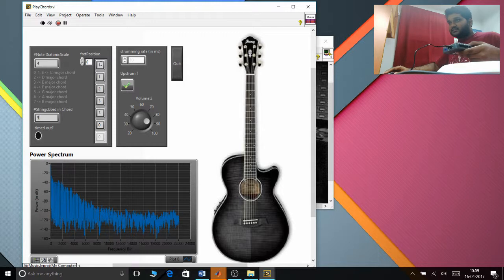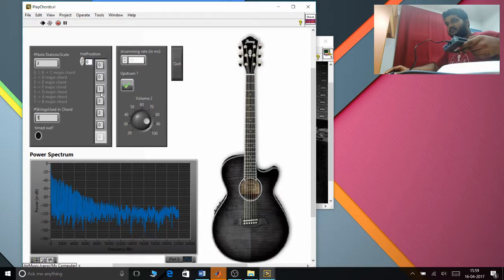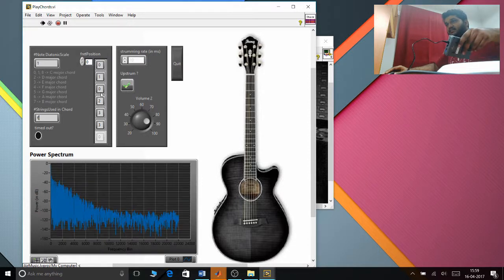This is the sharpest string, this is the thickest string, in that order. So when I rotate the device, I can change the chord. This is the C major chord. This is, again, a different chord, the A major chord.